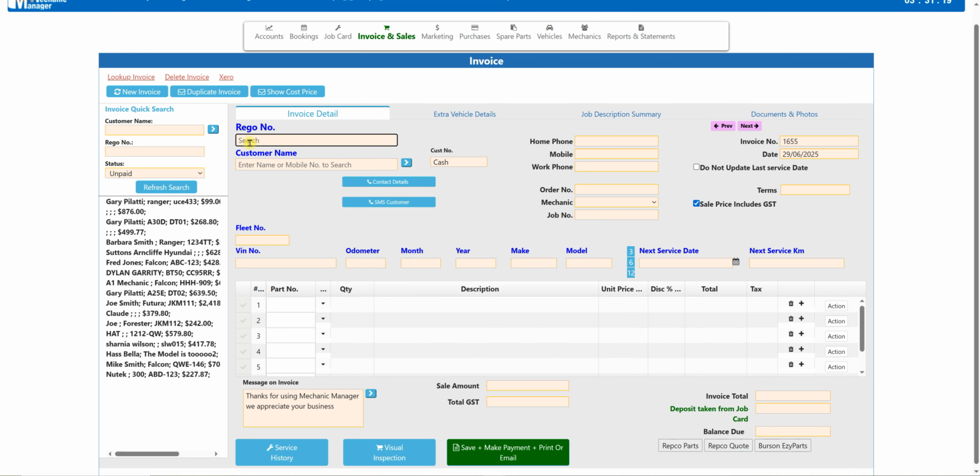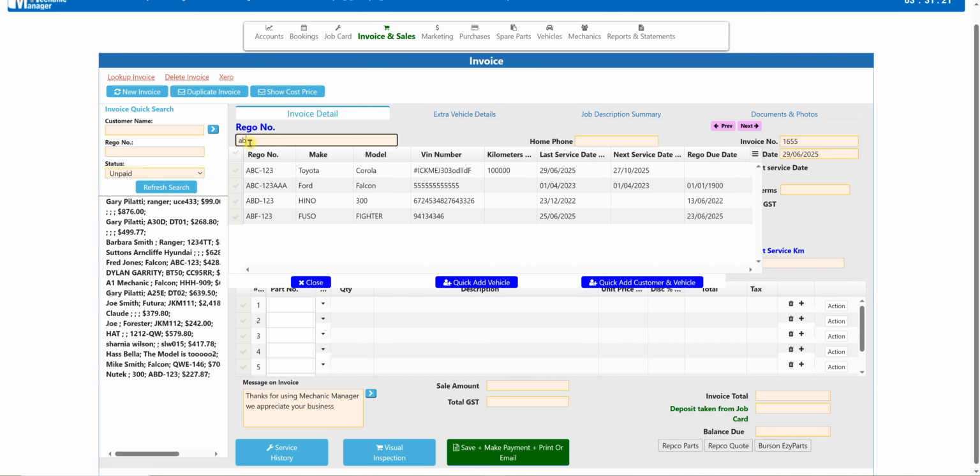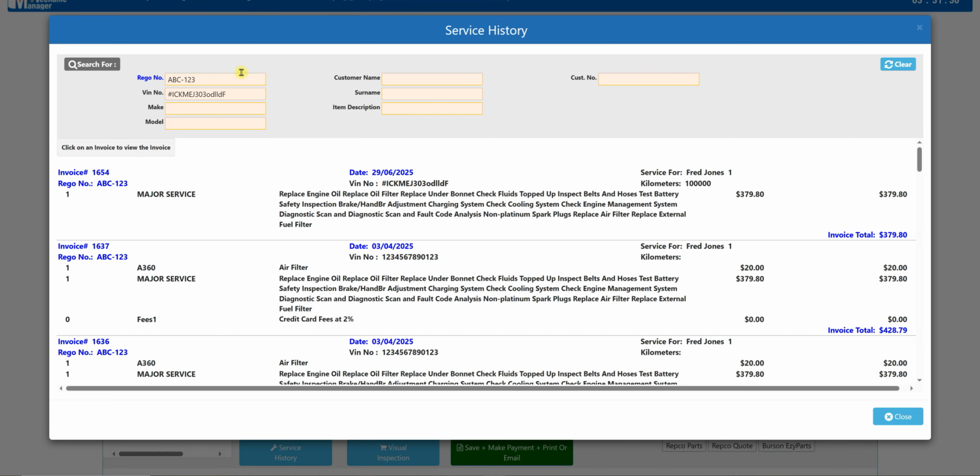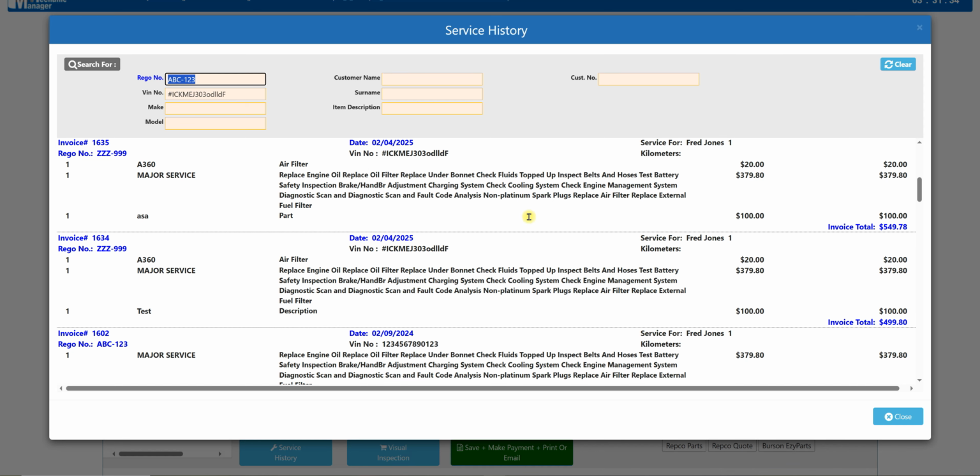So I go to invoice. I'll say ABC123. I'll select that vehicle. The customer goes automatically on there. If I click on service history, it shows me the service history for that rego, and there's all the service history for that rego. That easy.